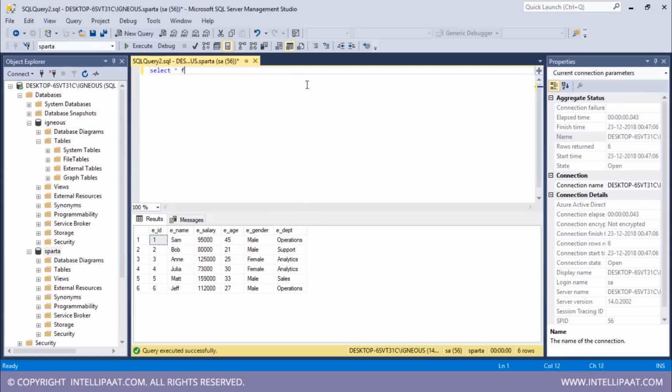Now let me also have a glance at the department table. Select star from the department table. I'll hit execute. So the department table has these three columns: department ID, department name, and department location. And we'll be applying the full join condition on this department name column.